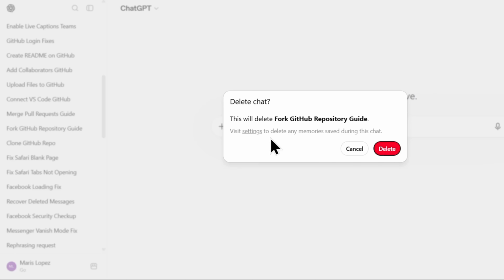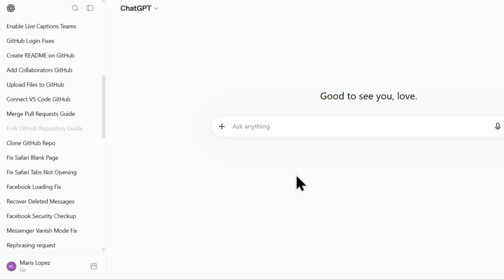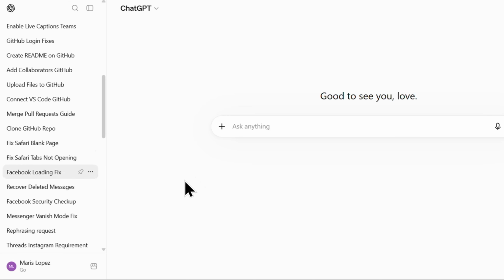You can also visit settings to delete any memories saved during this chat. So click delete and that conversation will be deleted. It will immediately disappear from your chat history.